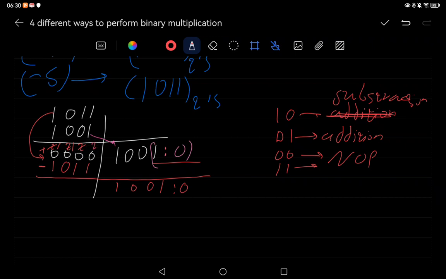So here we have 2 minus 1 will be 1. Here we have 1 minus 1 will be 0. Here we have 1 minus 0 will be 1. And here we have 1 minus 1 will be 0. And we don't think about the other numbers. So we will move on now.